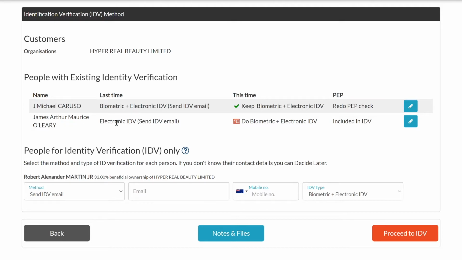For James, the last time I did an electronic, and what it's saying is during my ongoing customer due diligence, I should upgrade that to a biometric with electronic, and the PEP is included in the ID, and that would therefore be in line with the current guidance. Now, if it turned out the electronic, I don't need to go to biometric, I can just click this edit button and change it and keep the electronic I did. For instance, if I had met him in person and taken a copy of his ID. But if I haven't met him in person, I'm going to do the biometric and electronic for this one.